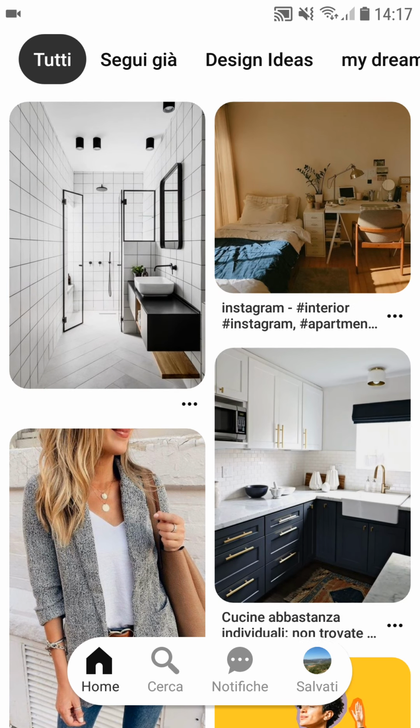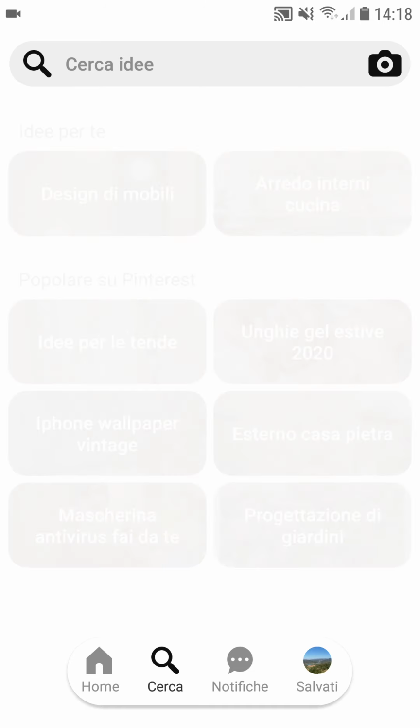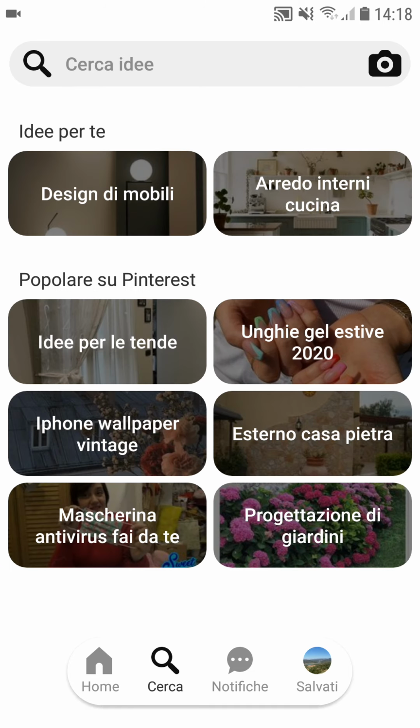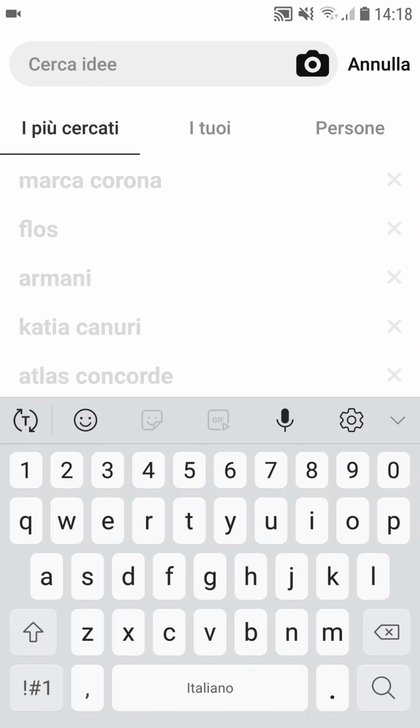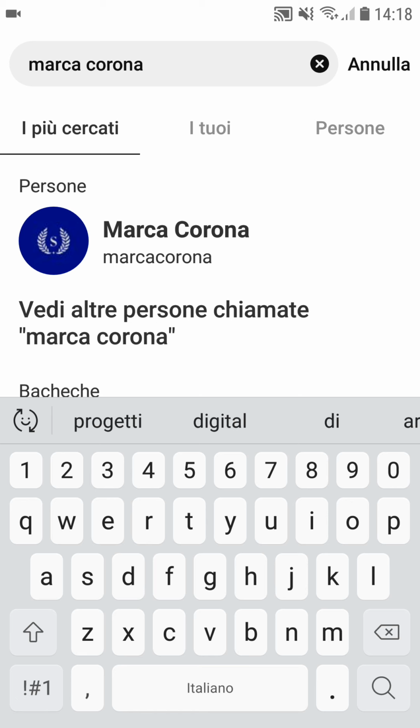Let's now see how to reshare an existing post, that is, how to make the so-called repin. We can do it directly from your page by choosing one of the posts shown there, or through the magnifying glass icon on the function bar. Let's look at the second case. Click on the magnifying glass. You are already presented with some posts related to your previous researches or some themes particularly popular on Pinterest. Enter the design keyword in the search box, for example Marca Corona, and click on the lens below.